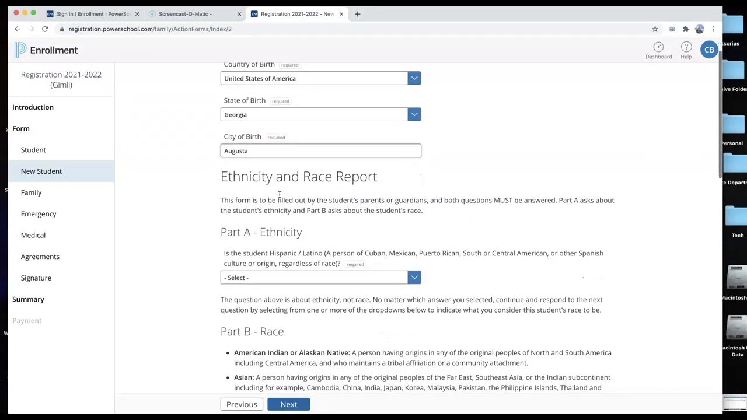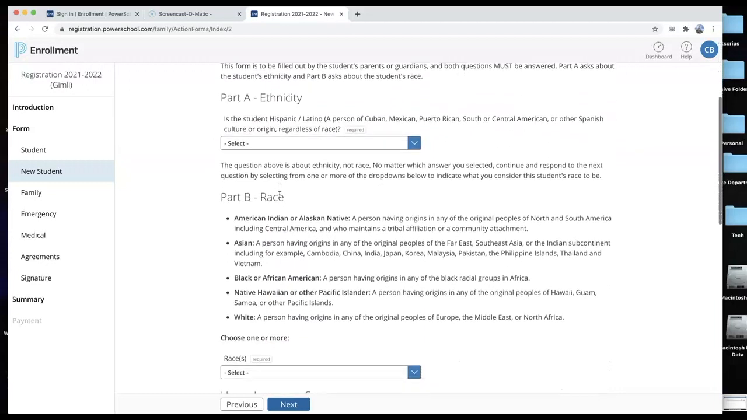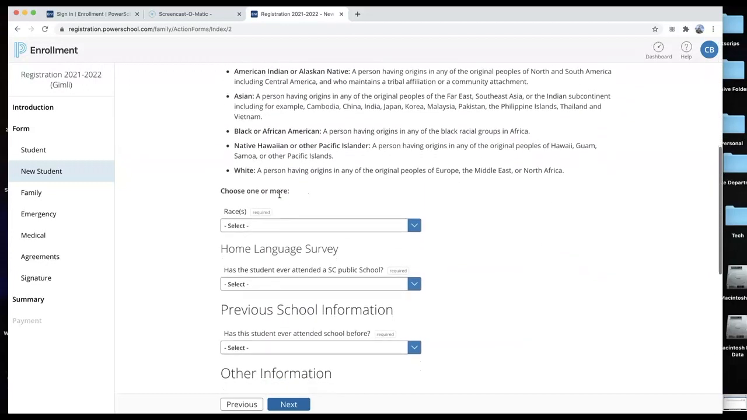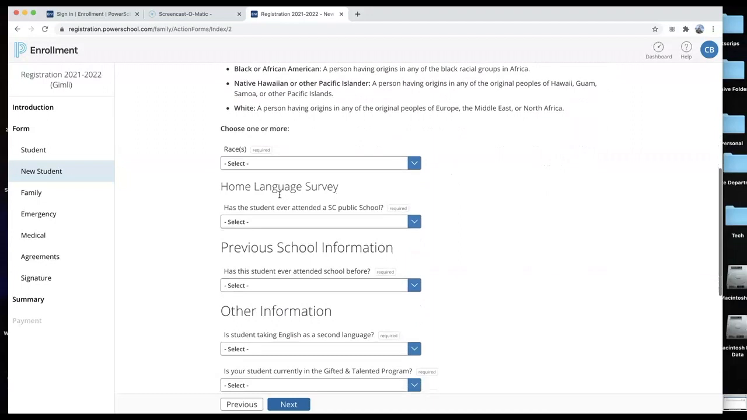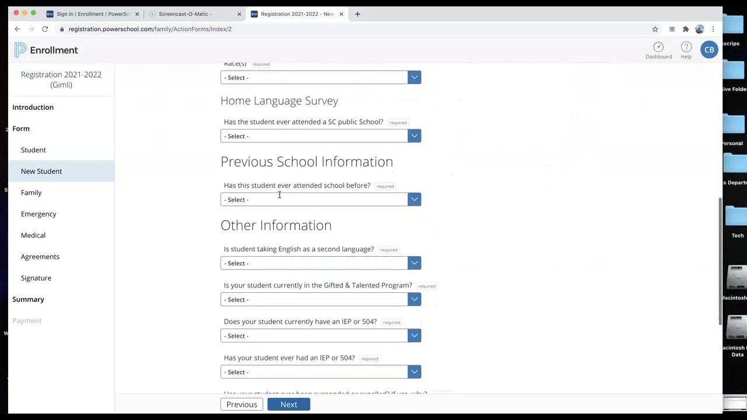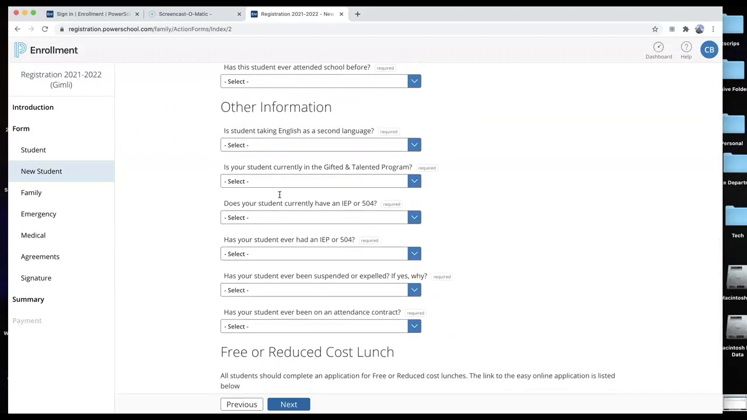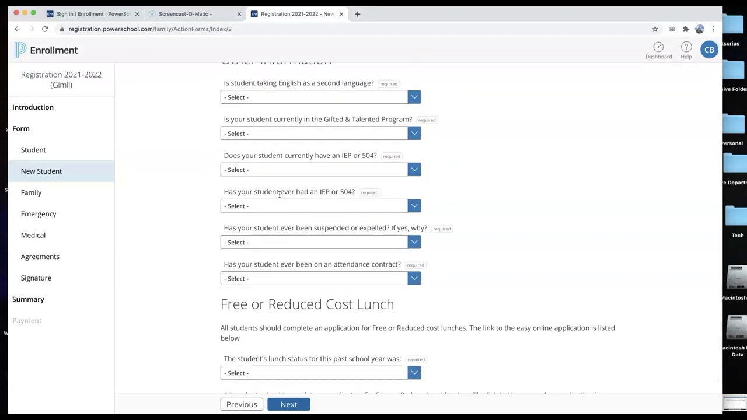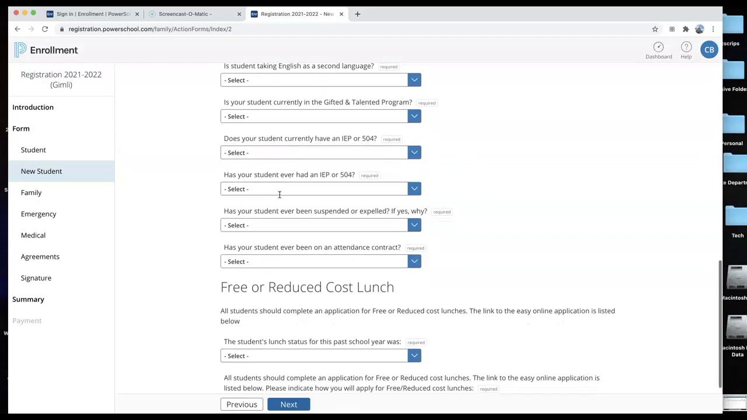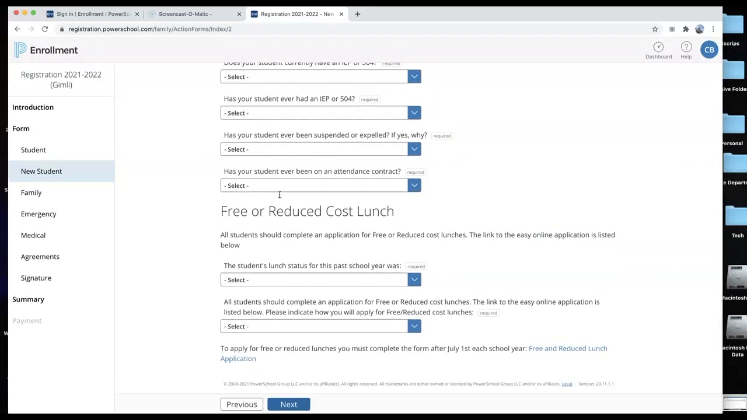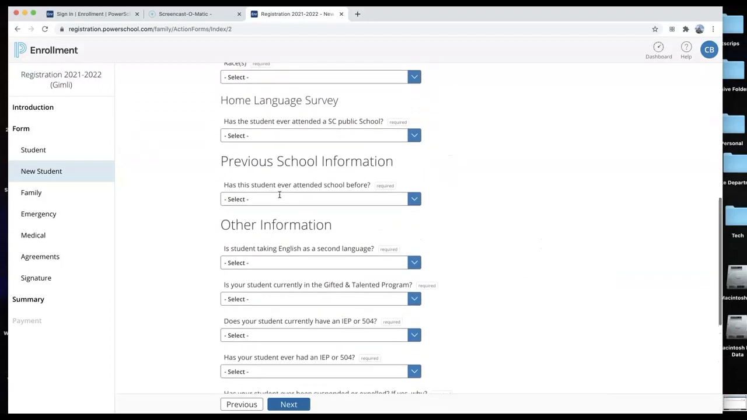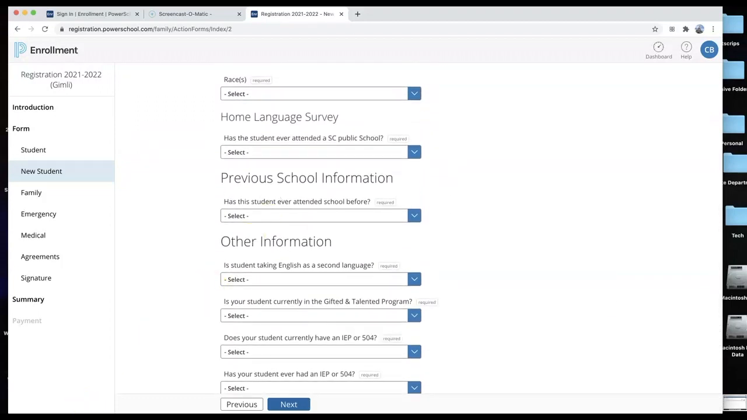And so you are going to continue to fill out this page all the way down. There's a home language survey that's a part of this. It's going to ask questions about gifted and talented, IEP or 504s, any previous discipline that is on record, and it's also going to take you to a free and reduced lunch page and a survey that goes with that. So you'll continue down and fill out the items that are most appropriate for your family on this.